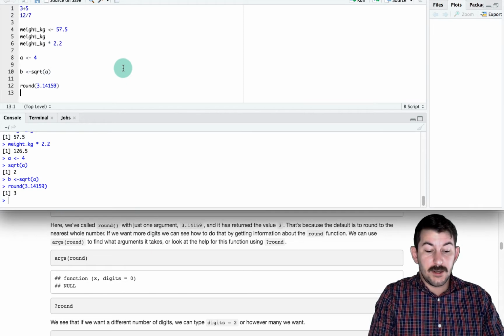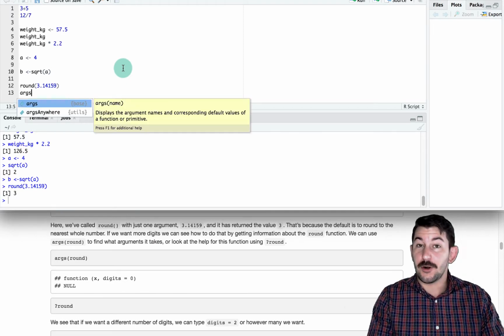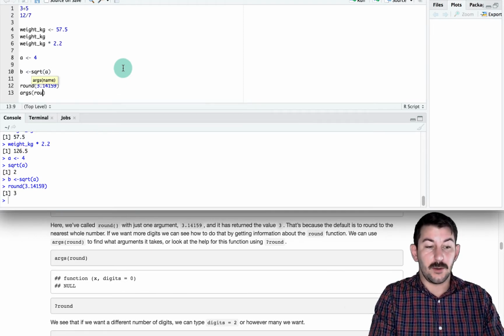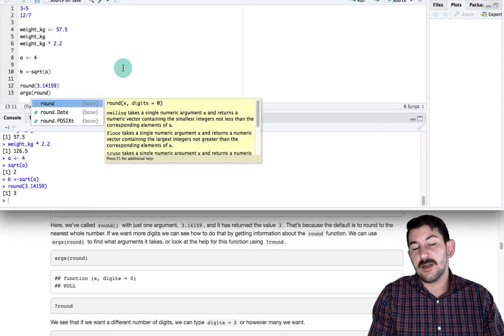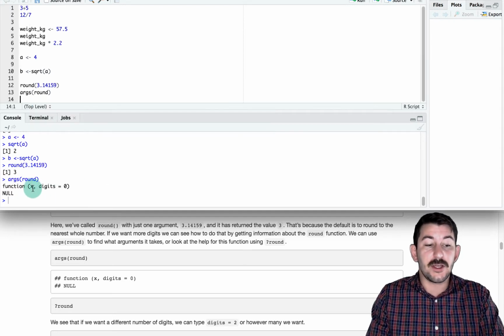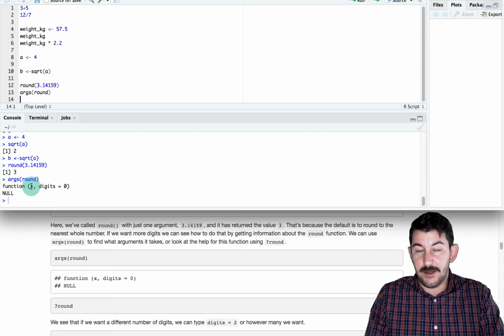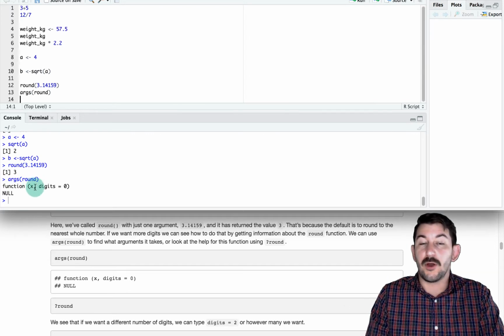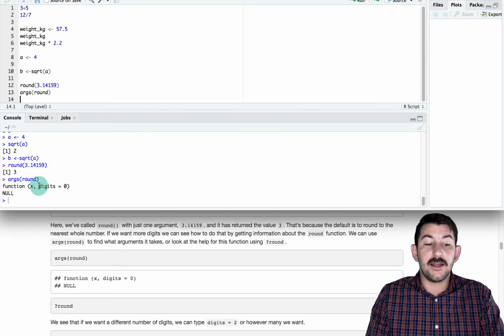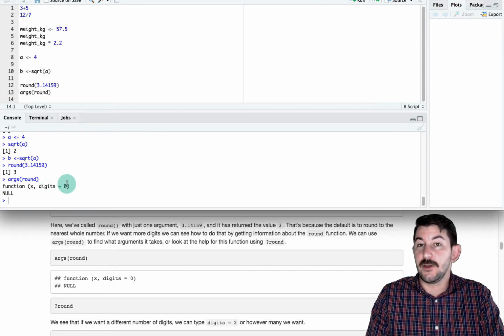So we could use the function args to look at what arguments are available to round. And this can sometimes be helpful and sometimes not very helpful. If we look here, the function has the arguments x, which is basically your input value. So in this case, it was 3.14159. And then you can have digits equal whatever. And it will show you what the default value is. So the default value is it's rounding to 0 digits, which is why it rounded to 3 from 3.14.